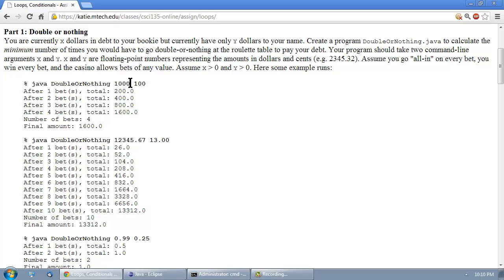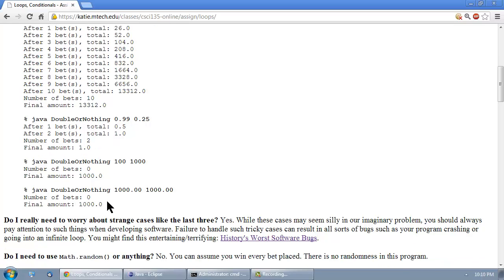So in this case, I'm starting with $100. I owe my bookie $1,000, and so I need to place 1, 2, 3, 4 bets. And once I have 4 bets, I have more than $1,000, or I have at least $1,000, so I can pay my bookie. Whereas if I only start with $13 and I owe $12,345.67, I need to make 10 bets.